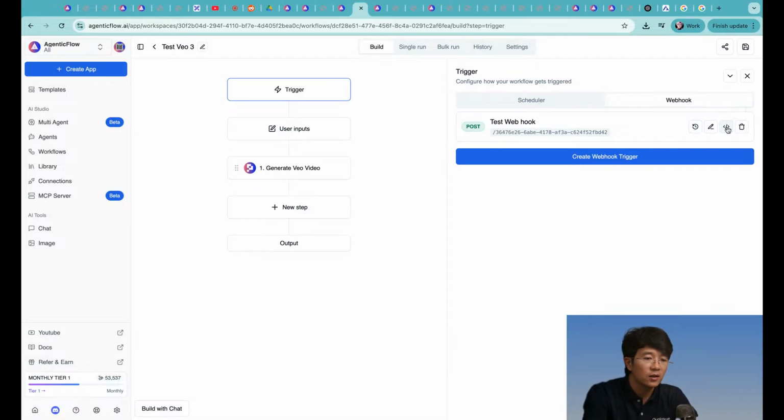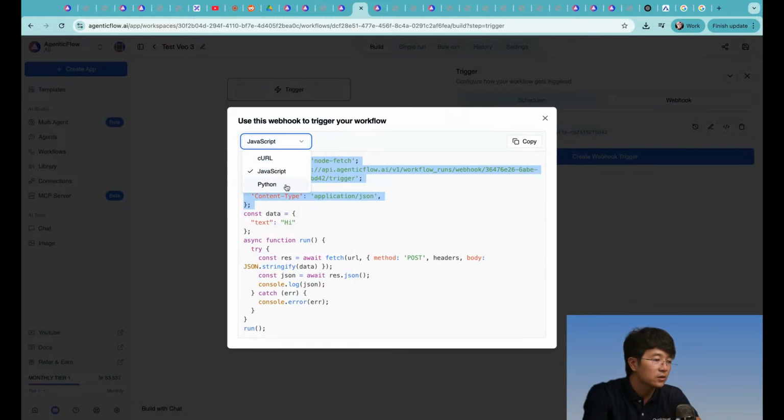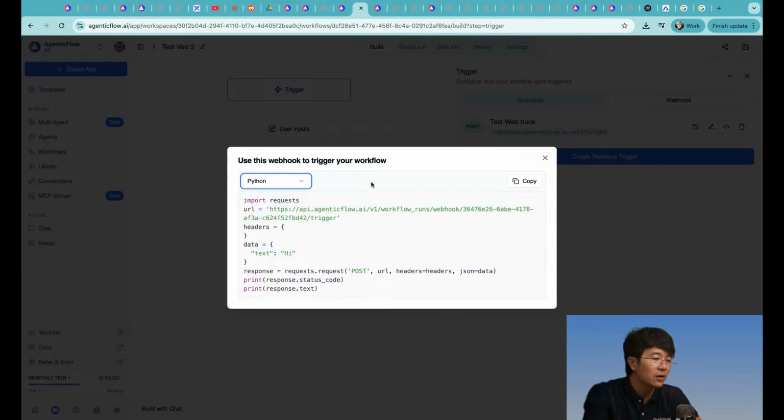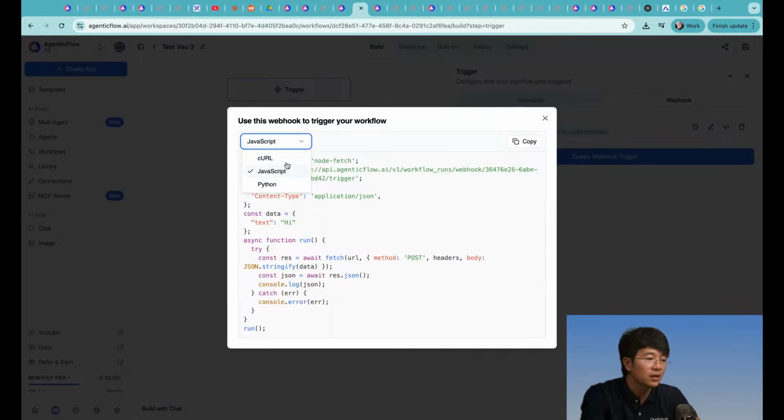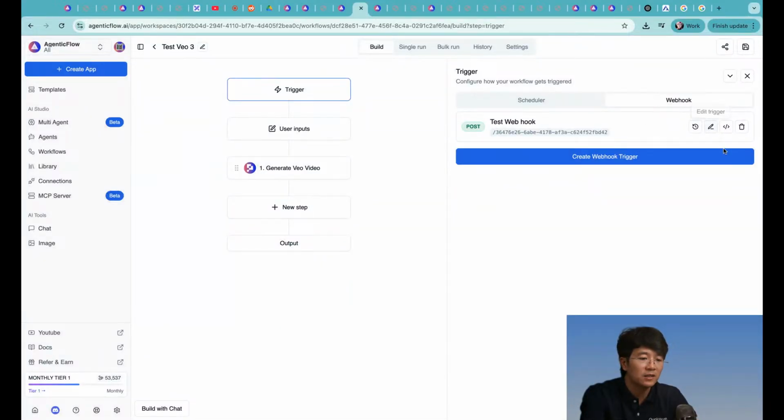You can go in here and you will see that we made some CURL, JavaScript code, or Python code. So basically, you can copy this entire page and give it to your developer or your agent, and they will know how to work together with our agent and workflow from their side. So this is kind of a small enhancement on the webhook side.